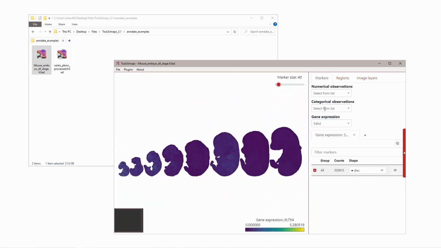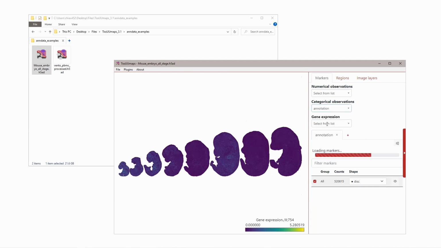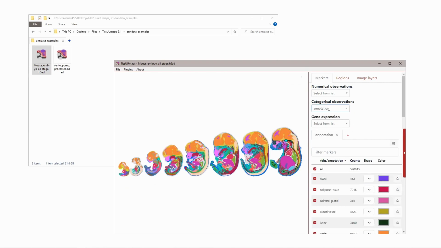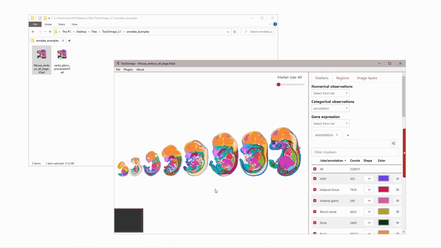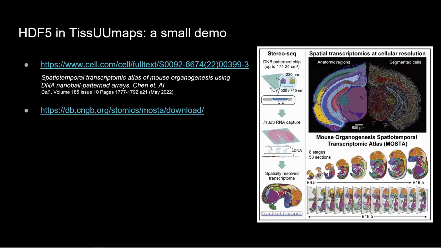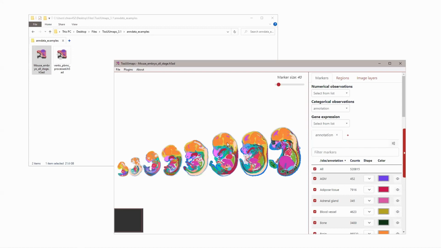The nice thing also about the AnnData format is that you directly have the color map associated with each thing. So if I select the annotation here, you can see that I have the same colors as the colors they used in the paper. So you can directly interact with the data exactly as they did in the original paper.